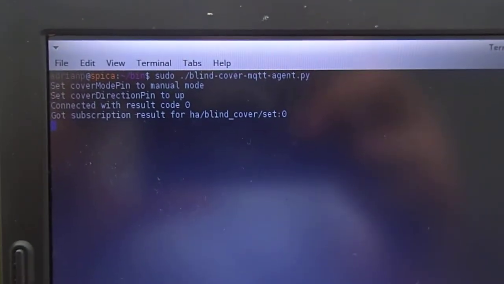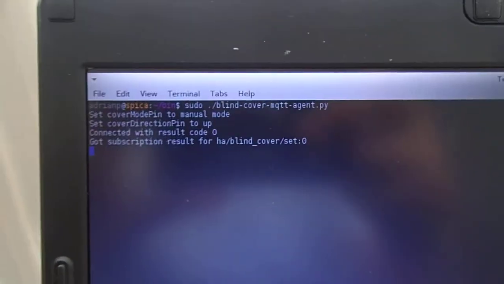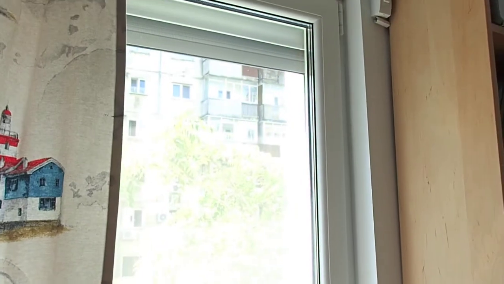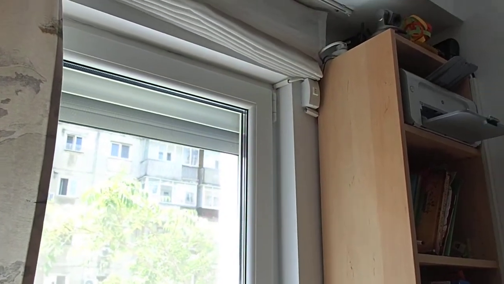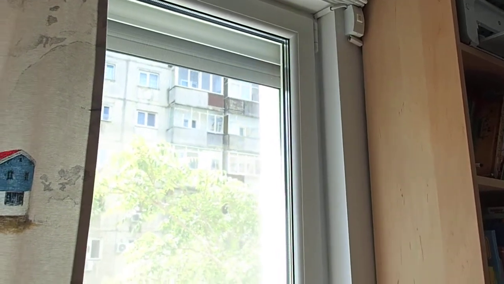Hello everyone, I'm just showing off my MQTT cover automation using an Odroid C1. This is the window. It has a manual switch and an Odroid C1 with a relay board which overrides the manual switch.